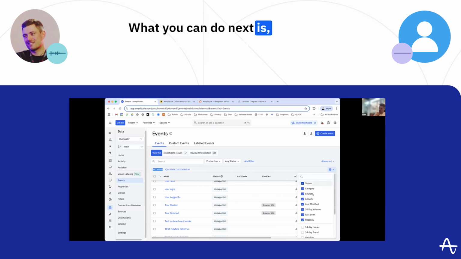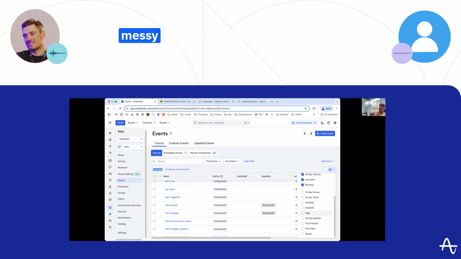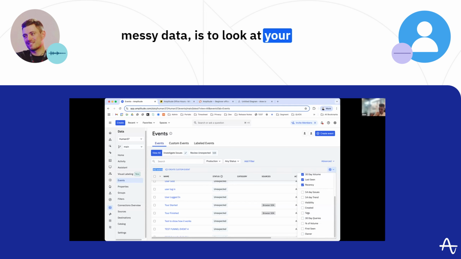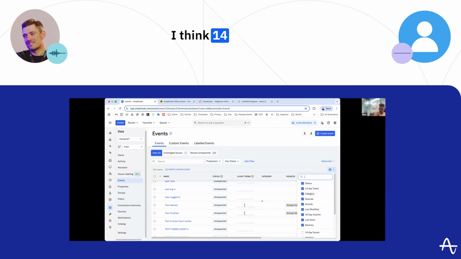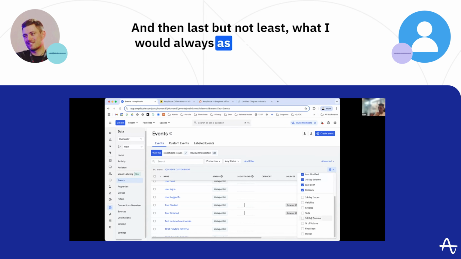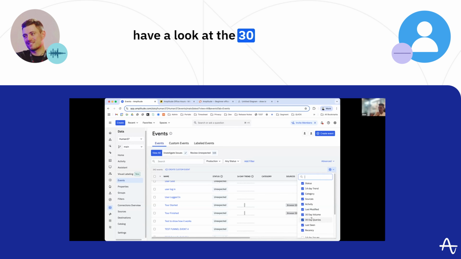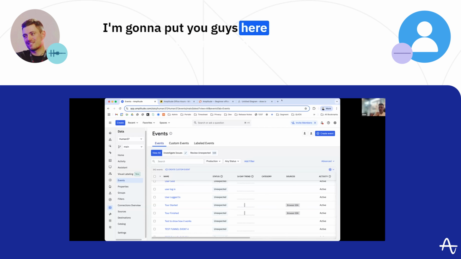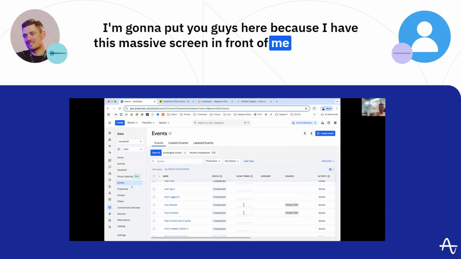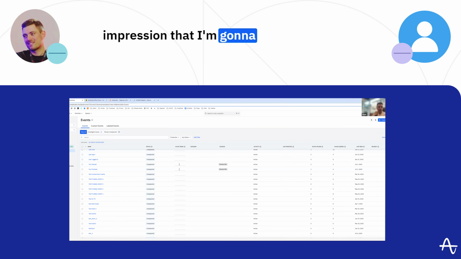What you can do next is, first of all, what I always recommend if you have messy data is to look at your volume. I think the 14-day trend, to get an idea of whether it is still running or not running anymore. And then last but not least, what I would always advise is to have a look at the 30-day queries. I'm going to put you guys here because I have this massive screen in front of me and I'm going to reduce that a bit. Poof, put you guys here.